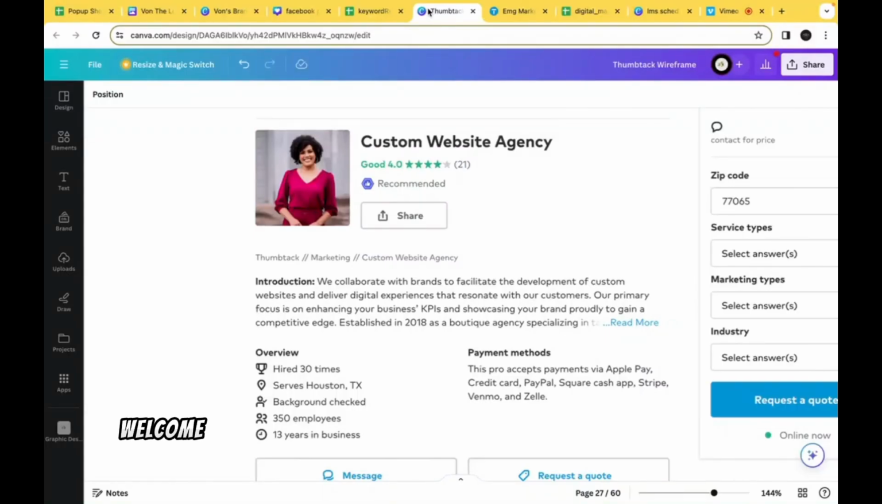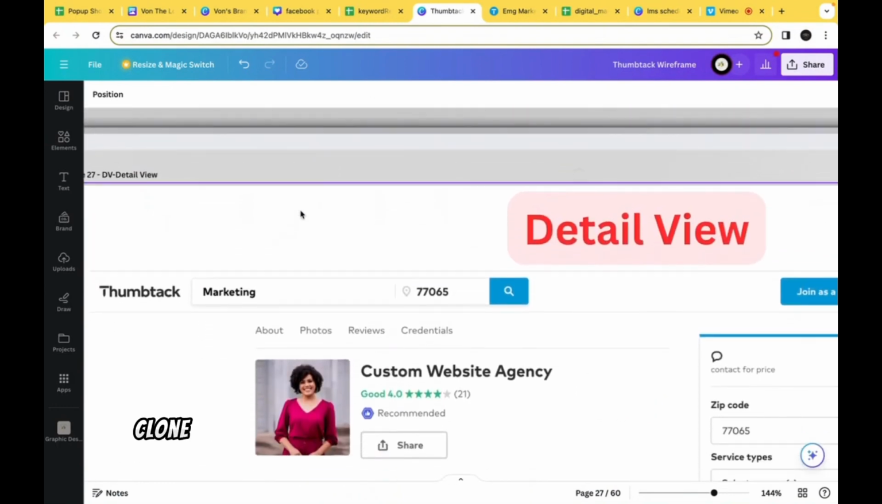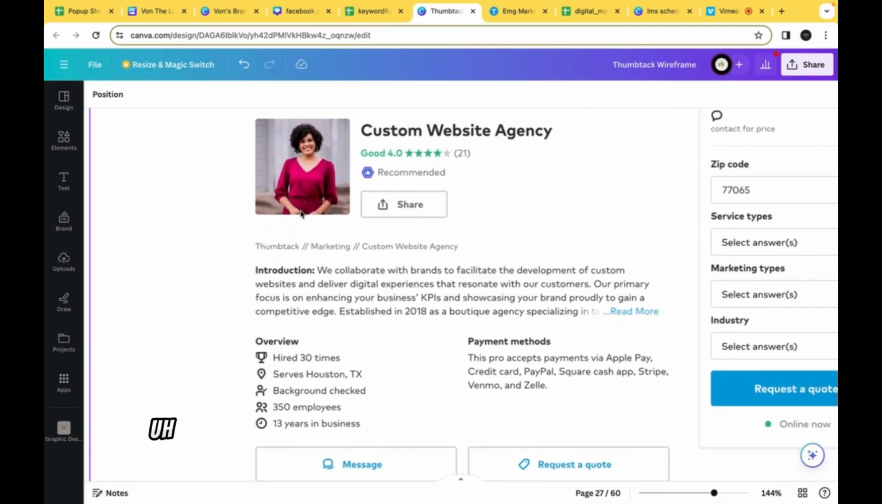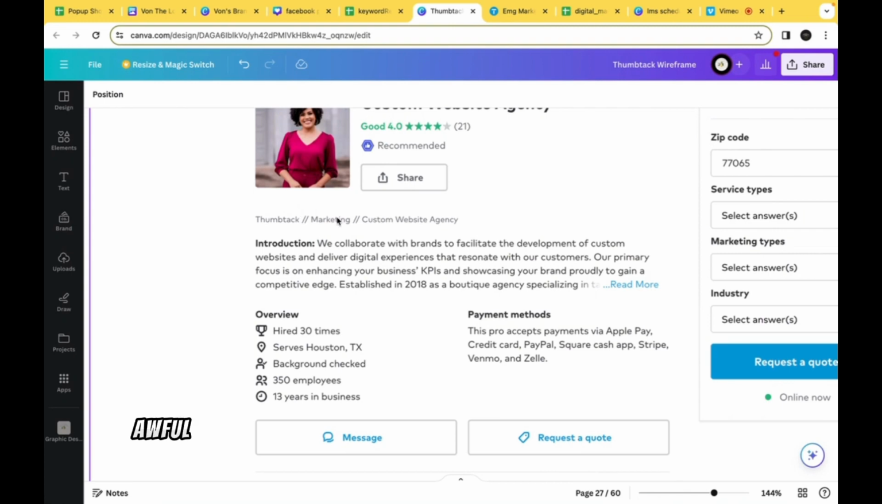Peace squad, welcome back to this tutorial where we are creating a Thumbtack clone to help Lemon Squeeze Marketing bring in more traffic by creating a digital marketing agency web design. Man, that was a mouthful.